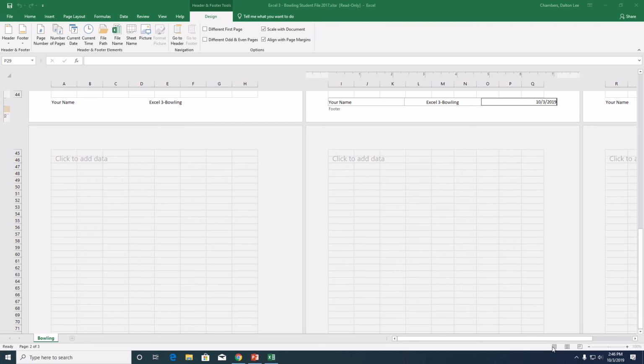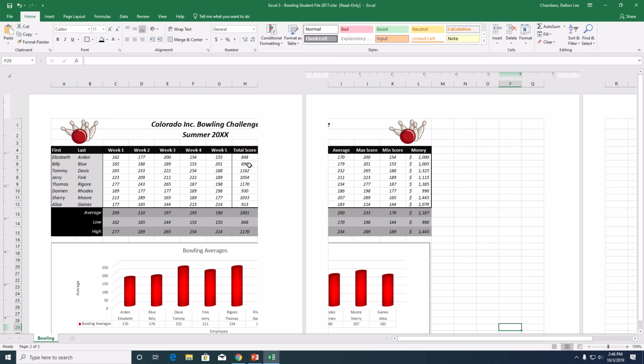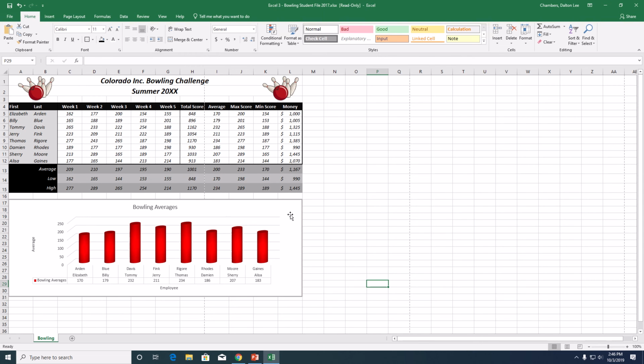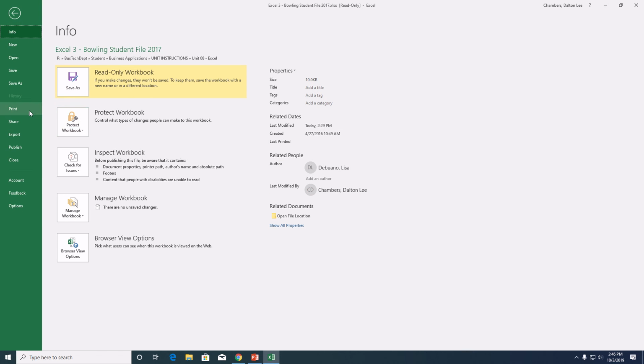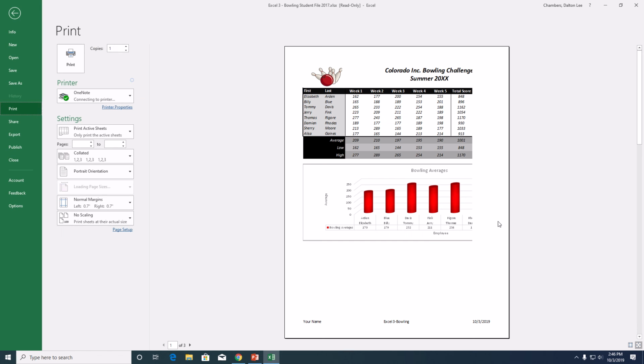Now let's go ahead and go back into the main view. Click normal view so it doesn't look so choppy. Next, we want to go to the file tab and go to print, and then we get a preview of our thing.